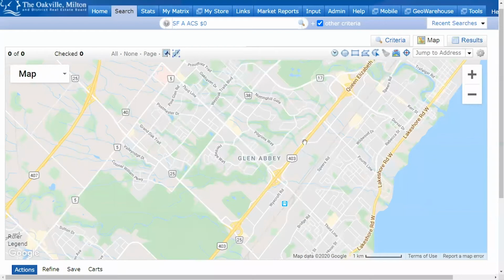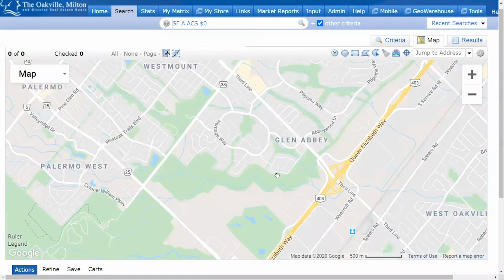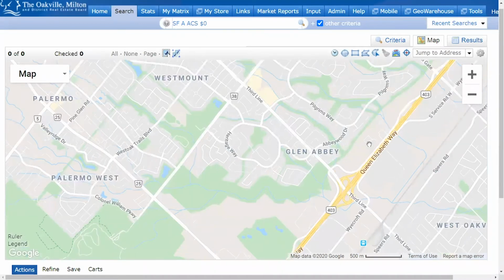And maybe we'll just choose a little piece of Oakville here. Maybe we'll go to this Glen Abbey area, okay? And we can specify a little region that we would like to include in our search, a bit of a base that we're going to work from before we start to break down any kind of criteria.